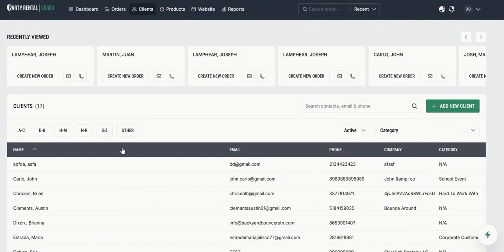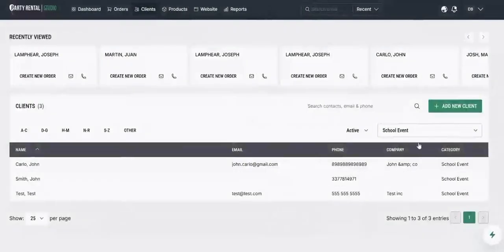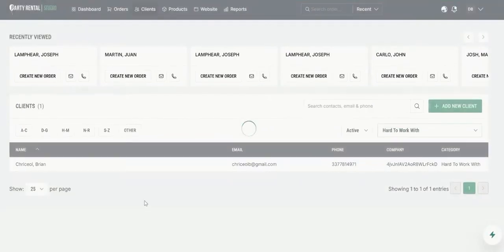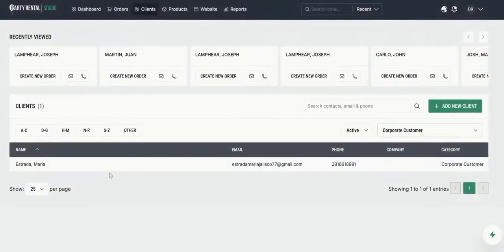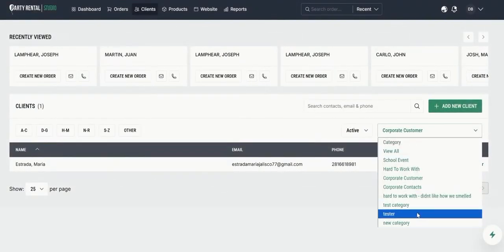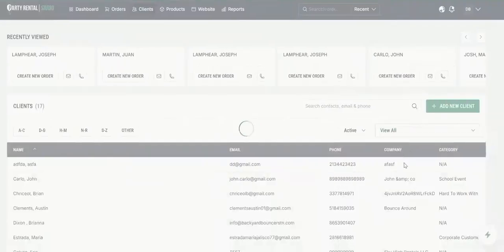similarly to the order page, we can filter this to our heart's content. Over here, you can see our categories. So if we just wanted to look at customers that we do school events for, we can click our custom school event category and only see customers that we've placed in that category. If we want to look at our hard to work with customers, we can filter by that. If we wanted to look at corporate customers, or again, any other custom categories that we might set up, we can filter quickly based on all those. We can also set it back to view all if we don't want to be segmented.